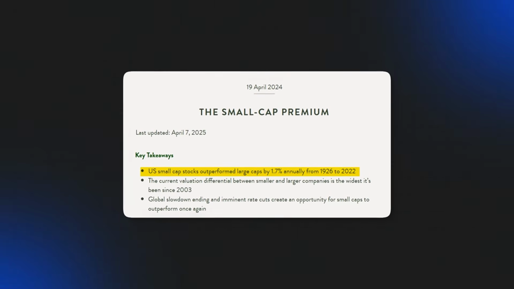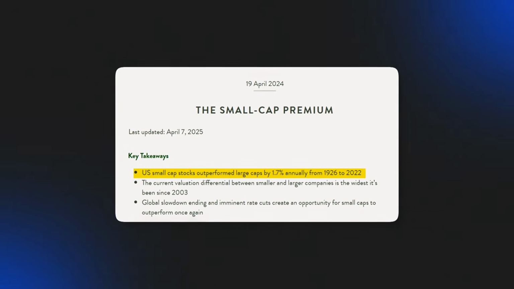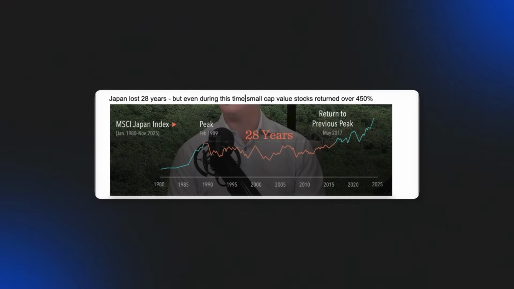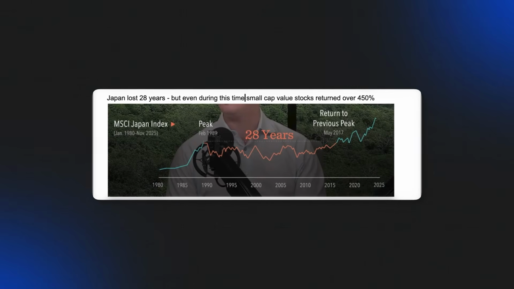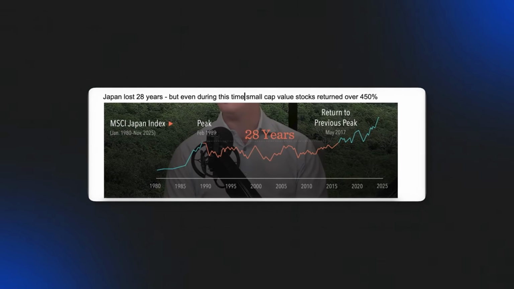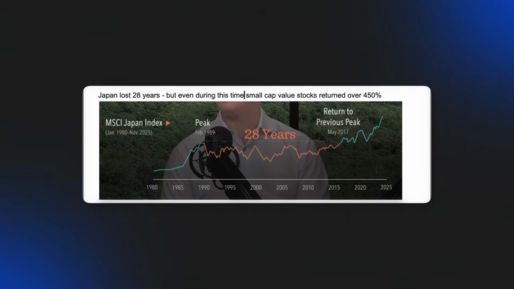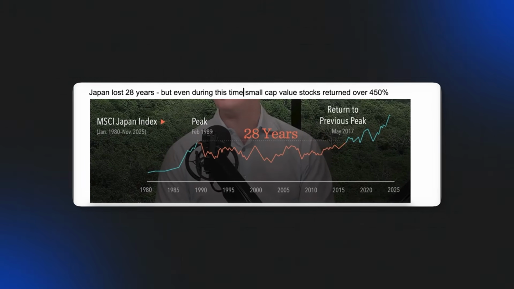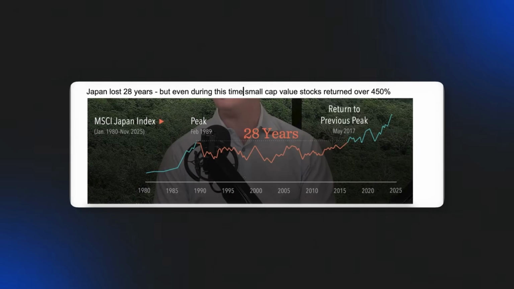There is said to be a small cap premium, and that is largely in relation to small cap value stocks. There are varying sources on this, but generally it's amounted to 1 to 2% per year over the long term. I also have this screenshot saved down, which I took from a Dimensional Fund Advisors video on YouTube a while back. It shows that even when Japan didn't produce a return for nearly 3 decades, Japanese small cap stocks actually performed massively well.